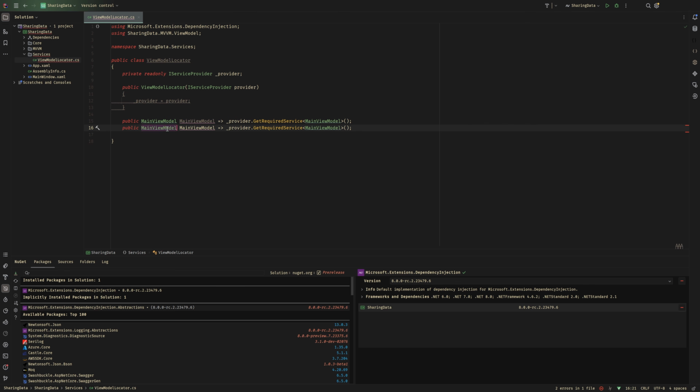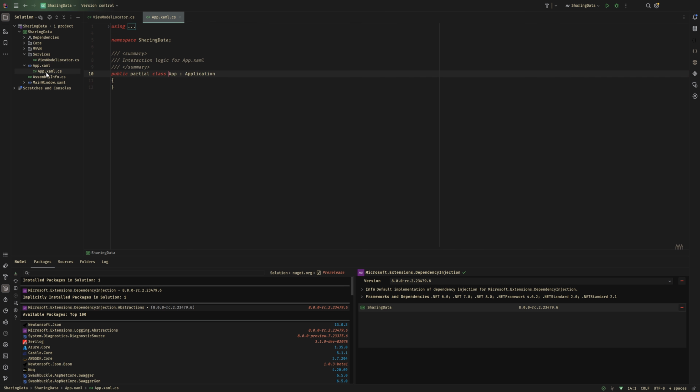Same thing goes for the SettingsViewModel. We're going to change the type right there. And we're also going to change this to SettingsViewModel. There we go. And that's the entire class. Now, let's go into the App.xaml.cs and start registering some stuff. We're going to create a constructor, obviously. We're also going to create a private read-only IServiceCollection. We're going to call it services equals new ServiceCollection.